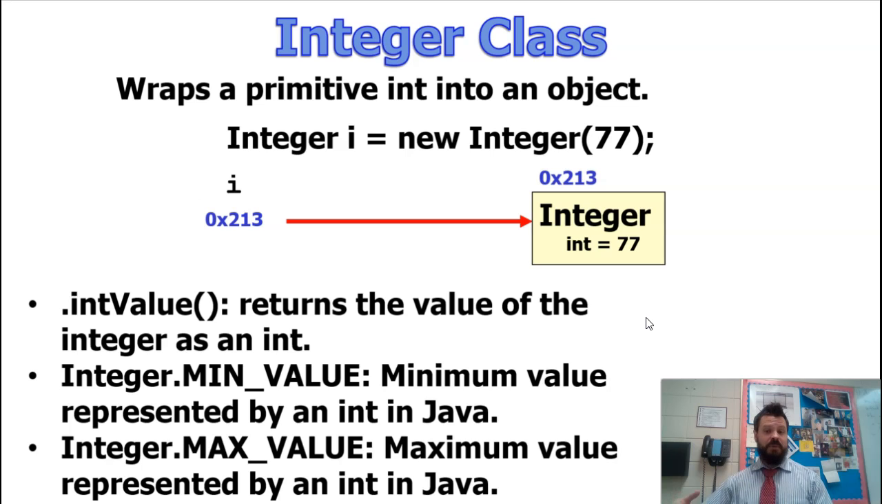A couple of methods, the things that you will need to know for the AP exam coming along with that is the intValue, which just returns the value of the Integer as an int. Okay, so that'd be taking just the int out of the object and returning it. And then also what we'll see show up, and we'll make sure we throw some examples at you with this, is some constant values: Integer.MIN_VALUE, which is the minimum value represented by an int in Java. And then also Integer.MAX_VALUE, which is the maximum value represented by an int in Java. Okay, this class contains a reference to that and is probably the easiest way to get those max and min values.